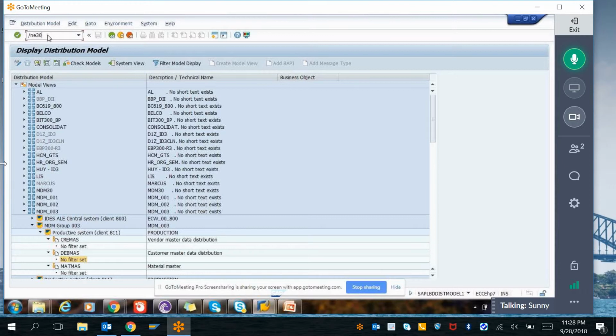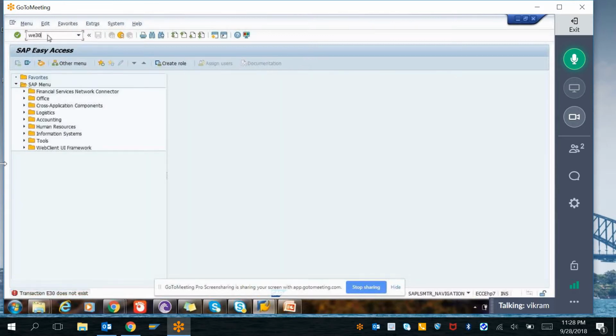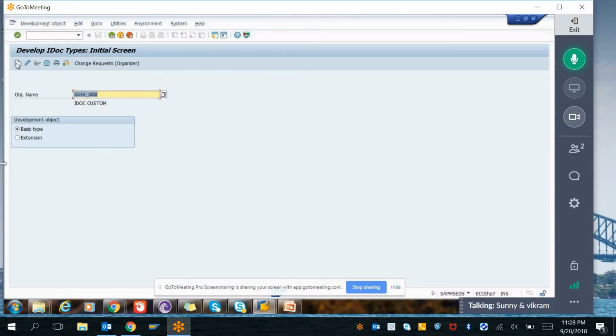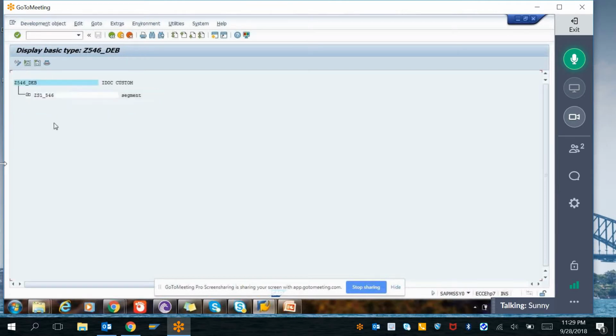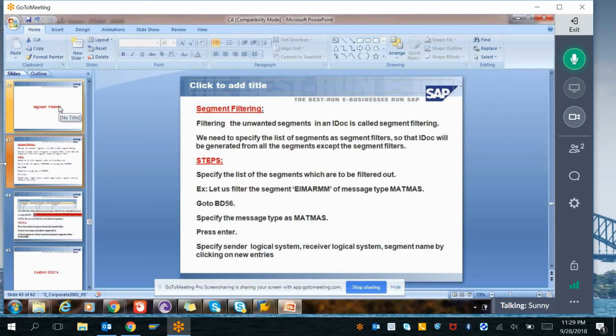Because we created a segment, and when I click on display of this particular segment, I have two segments. Now assume that I'm getting only the master data, but not the bank details. Which means I don't want to create an IDOC with this particular segment. So I can filter the complete segment itself, so that I will only get the parent segment. You can filter based upon this.